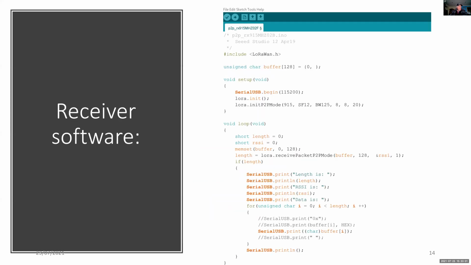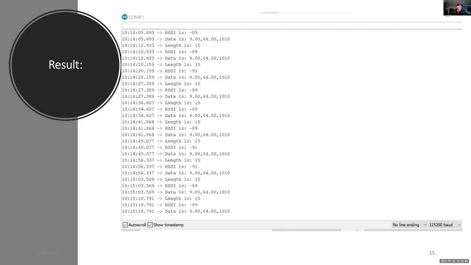Okay, so here's the receive software and the result. The result was I was able to measure the radio power and look at whether the results were correctly formatted. And you can see here that the data is in the correct format.